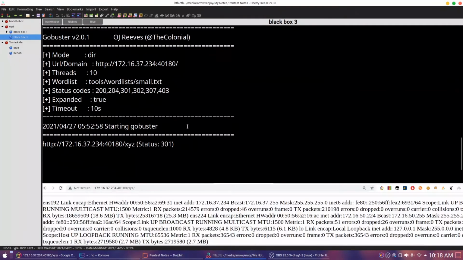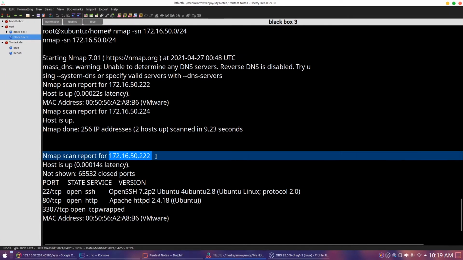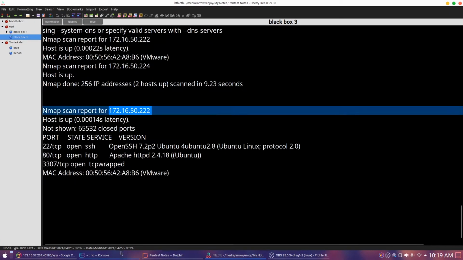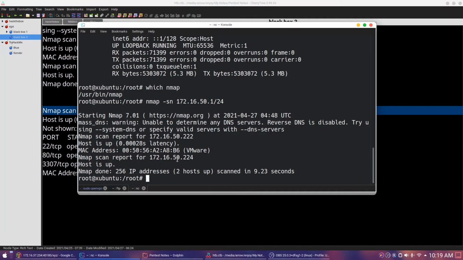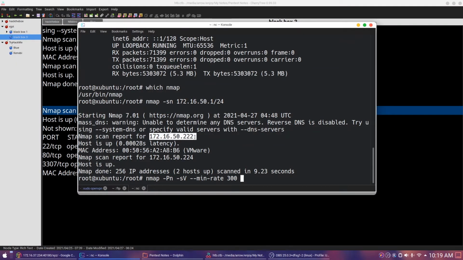So we already know that there is another 224 machine, right? I mean a 222 machine and a 224 machine. So let's scan for any other host. So there are only two servers, 222 and 224. Okay. Let's also do the port scanning. So this is 224. Let's scan for 222.